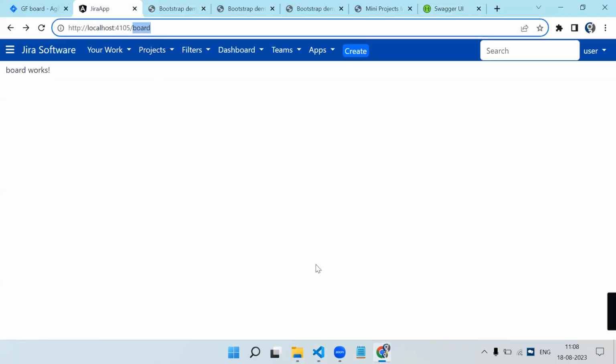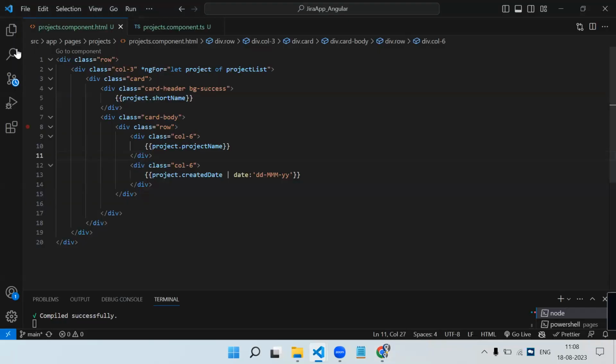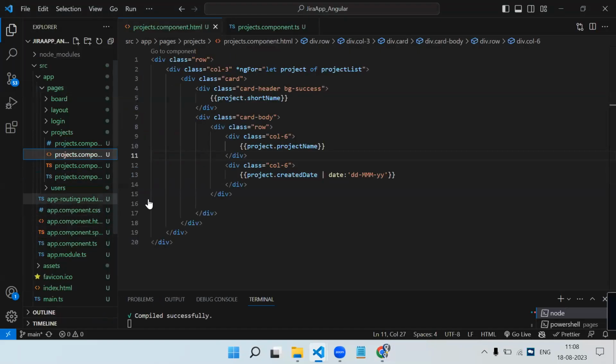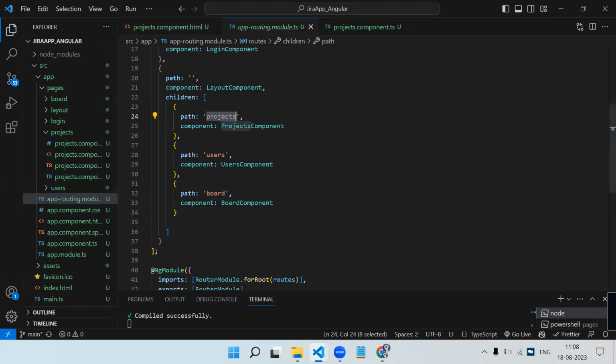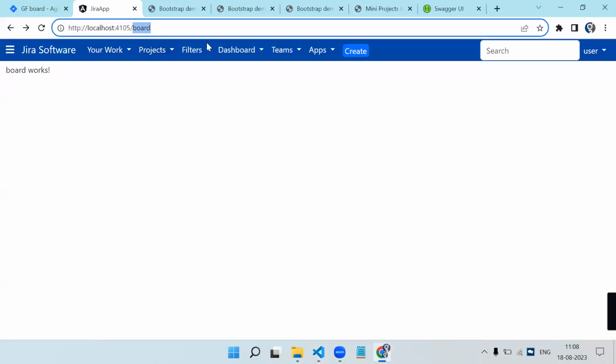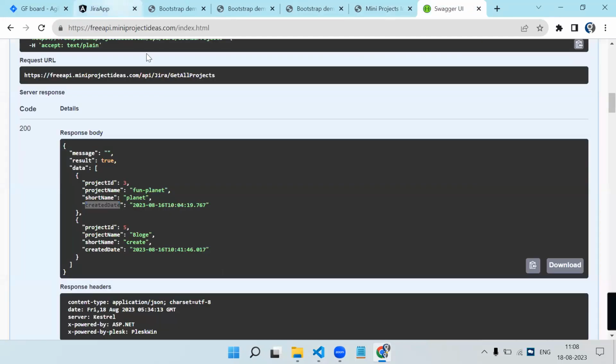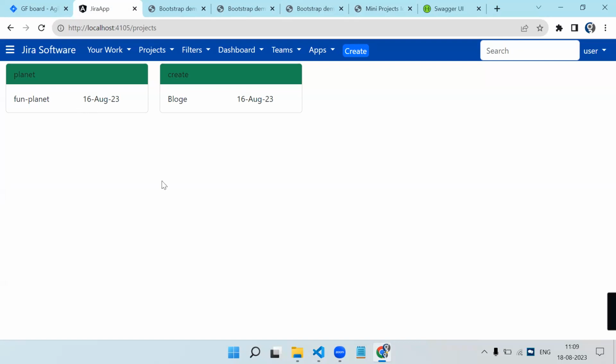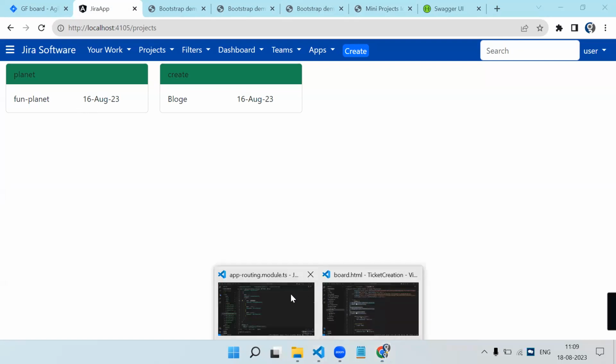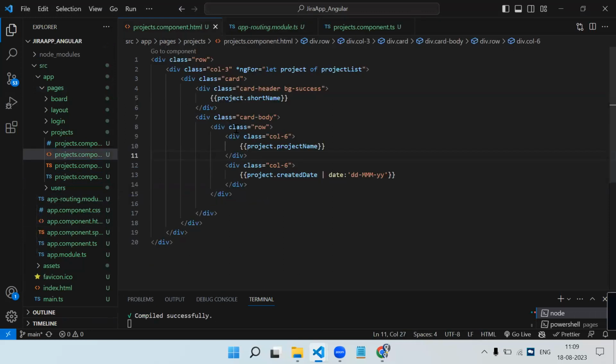Okay, now the navigation part is remaining, but let's do that later. I will just directly put the URL over here. So you can see in the API, we have got two projects that you can see over here. Now we are going to need the edit and the delete button also. So let's add that in the card footer.